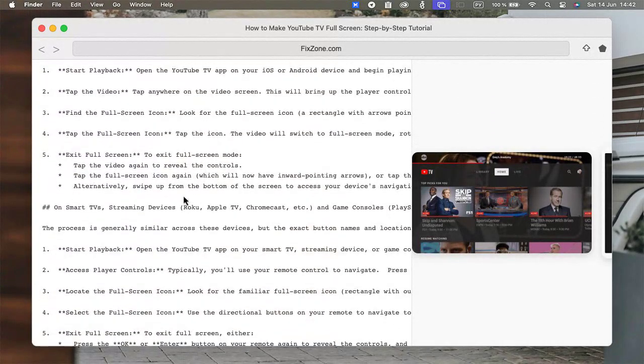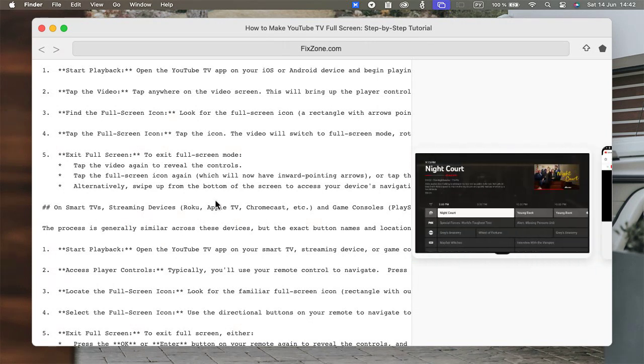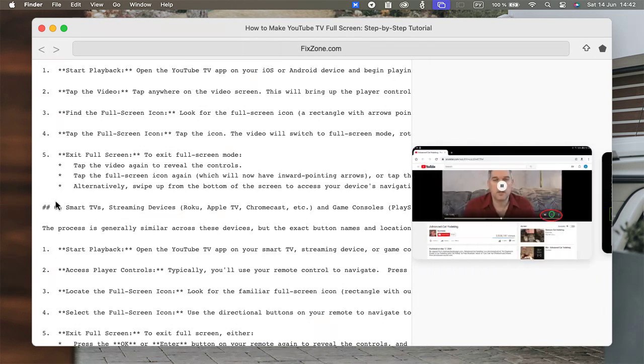Today we will be discussing how to make YouTube TV full screen. Are you tired of watching YouTube TV with those annoying black bars on the sides? Want to maximize your viewing experience and fill up your entire screen? Well, you've come to the right place. In this video, we'll walk you through several simple methods to achieve full screen on YouTube TV, no matter what device you're using.